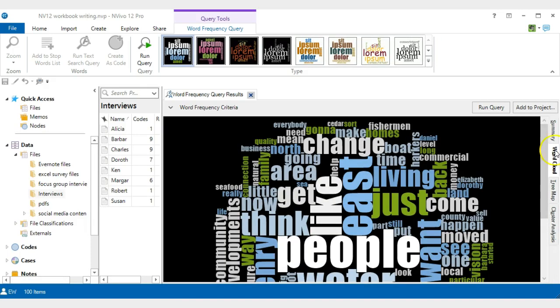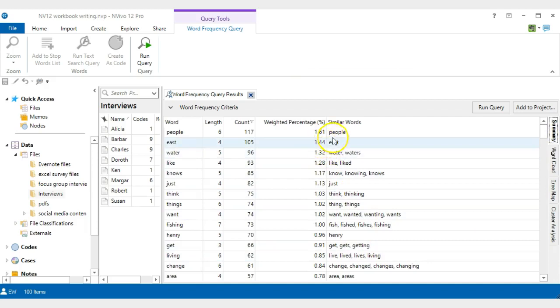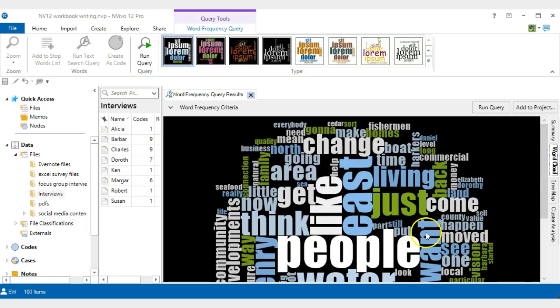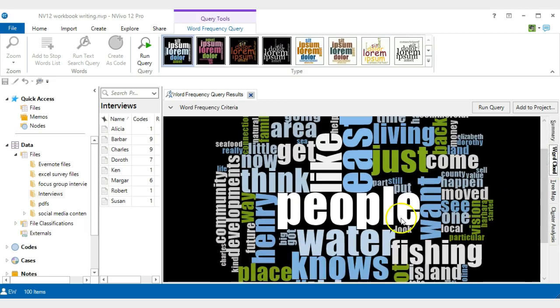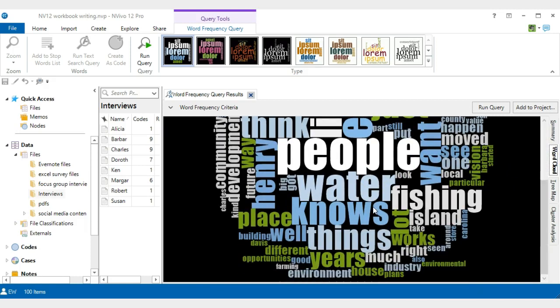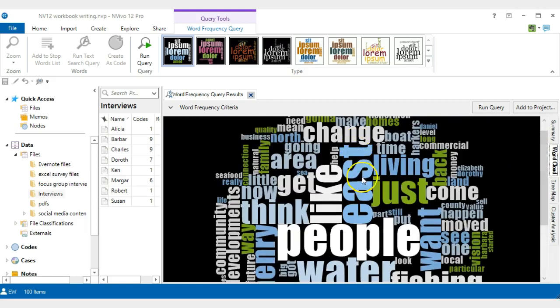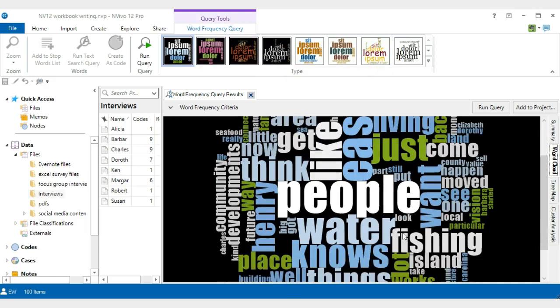And remember, we had the word people as the most frequently occurring, followed by the word east. So in the word cloud, you will see that we have people, and I'm very sure that east is on this side. You can see that, and like, and think, and just. So that gives you a word cloud. Of course, you can change the colors to suit if you're interested in it. This is just a getting started.